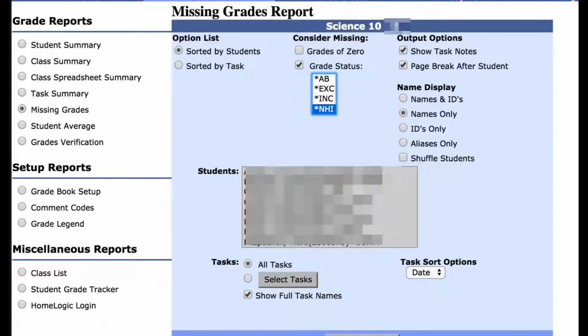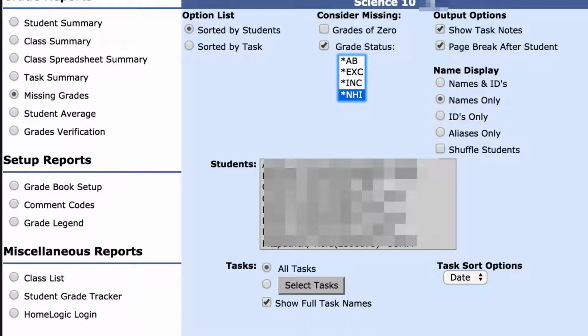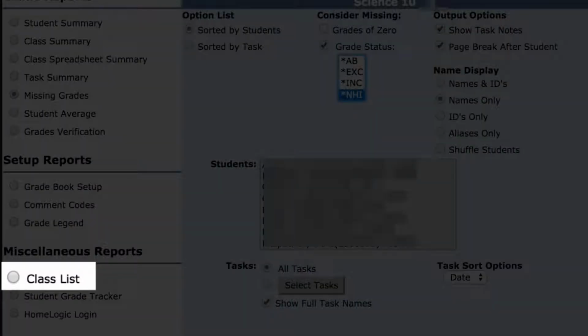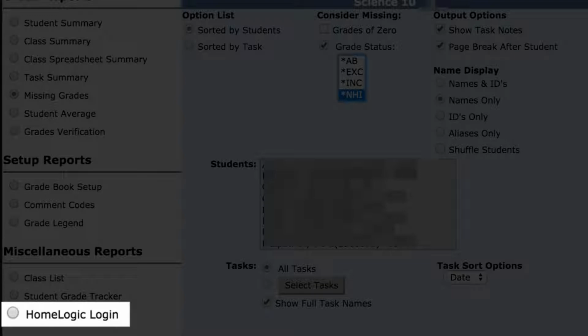Some other reports that are useful are the gradebook setup, and that shows you how your gradebook is set up, and what you're looking for there is to make sure all the units and the categories are the same in both report periods and weighted the same. Another good one is the class list because you can print out a class list for fire drills or for class trips, and you can also have their pictures appear in there as well, and that's good for subs as well. You can also print a HomeLogic login to see how many parents and students are looking at HomeLogic for your class.